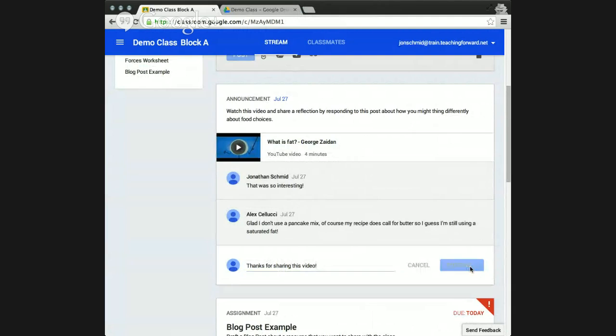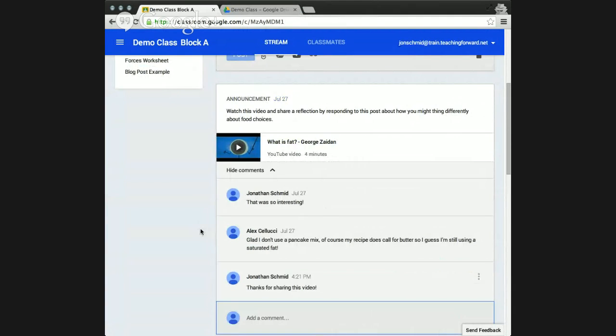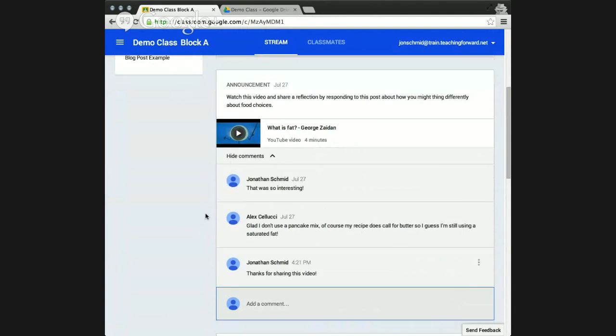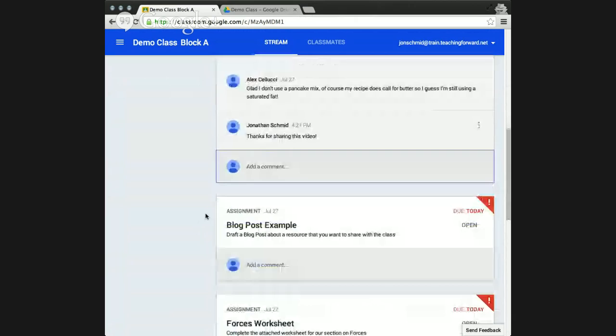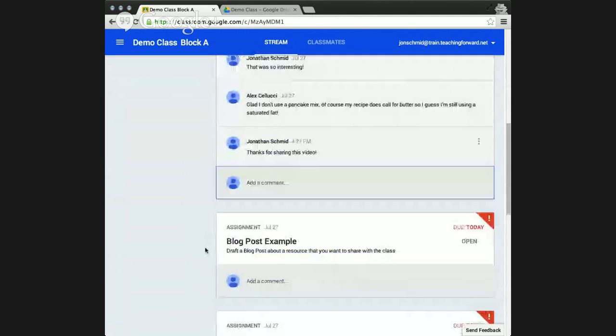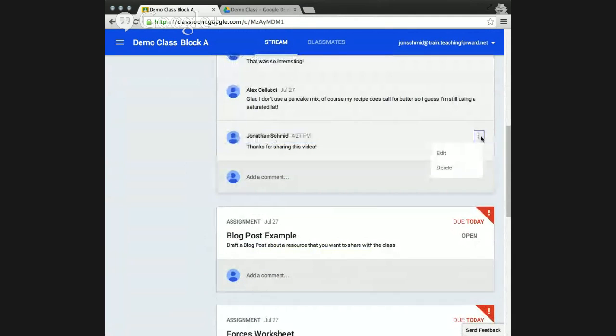And hit post. And now the teacher and the rest of the class will be able to see that comment. I'm going to scroll down, and as a student I can come in and edit a comment or delete a comment if I'd like to later as well.